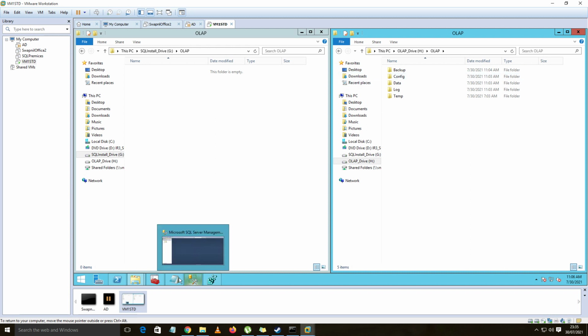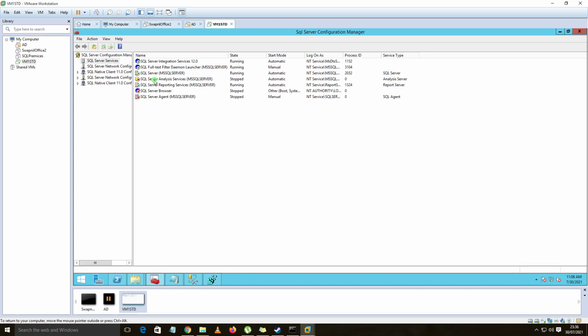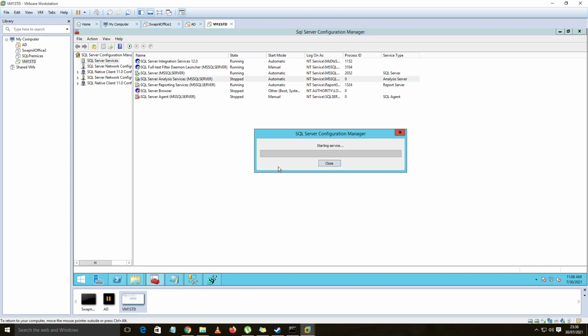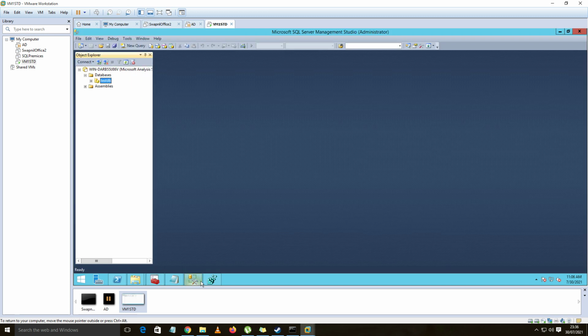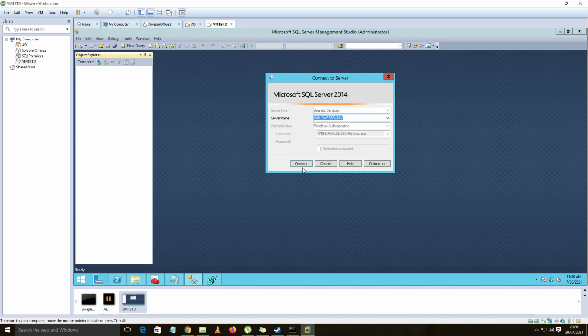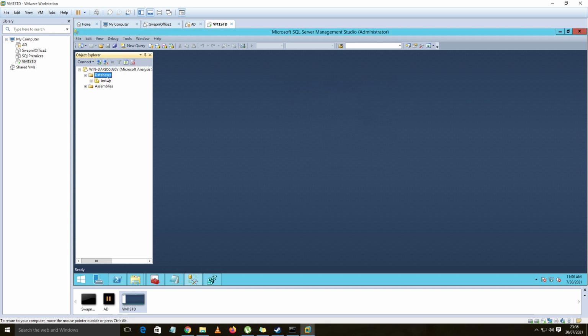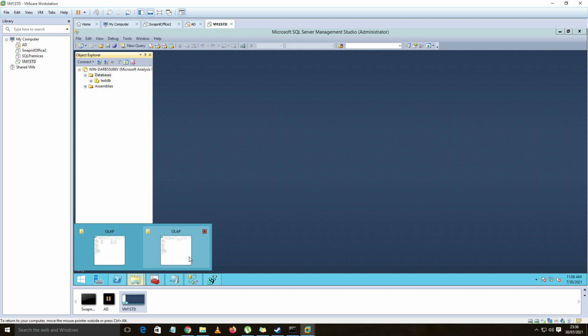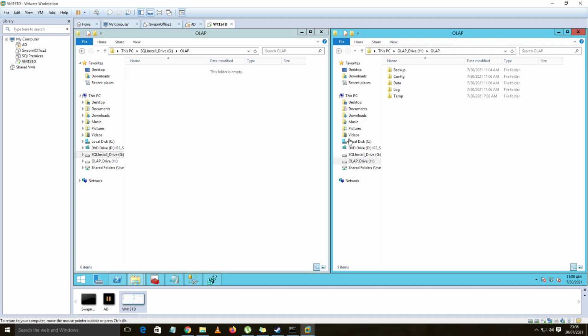Now let's go to the configuration manager and start the Analysis Services. Okay, now it's good, it's online. Now simply disconnect and reconnect it. Okay, it's able to connect. So now it's referring to the configuration file. So how will you make sure that it's referring to the configuration file?